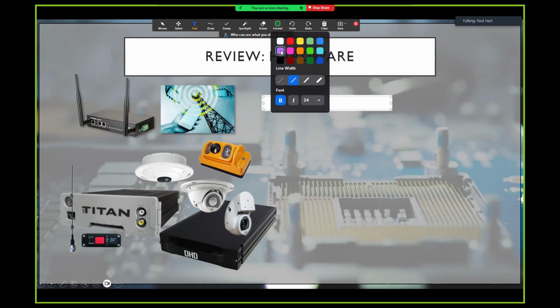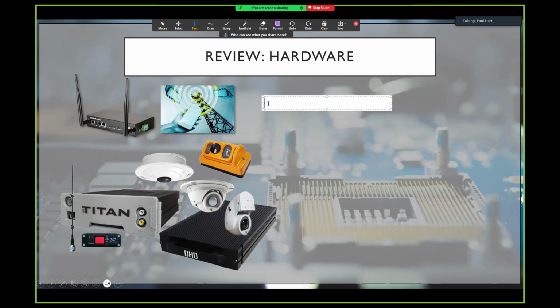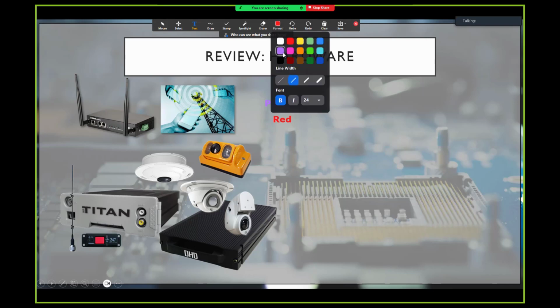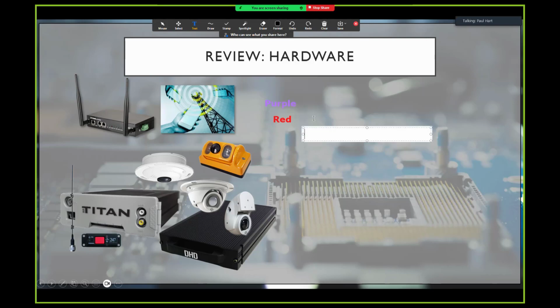I can choose different colors in the drop down. Type. This is the text box that it creates. If I want to print that and start another text box, I just click outside. I can change the color. Whatever I want to do.